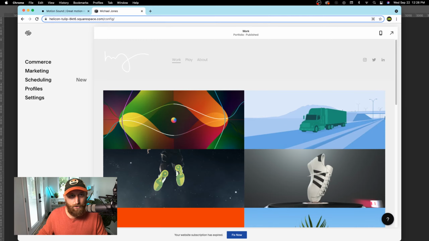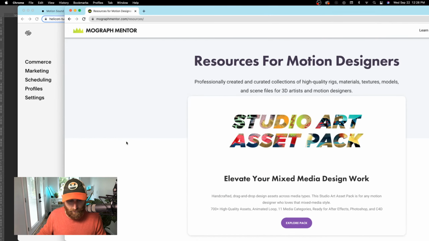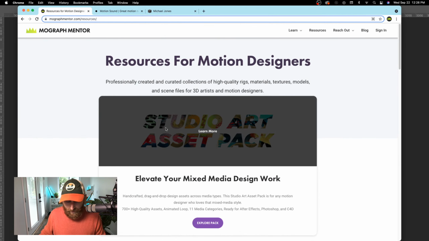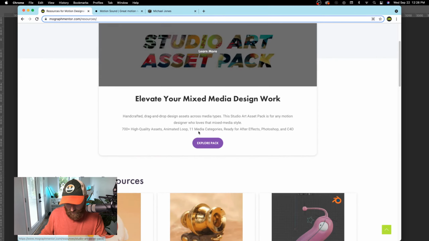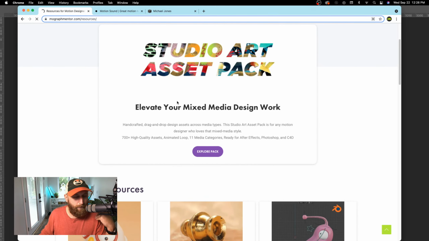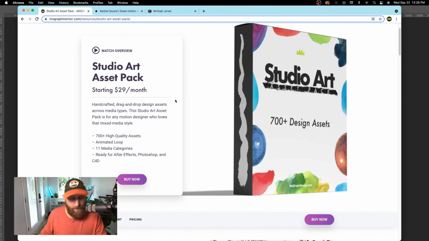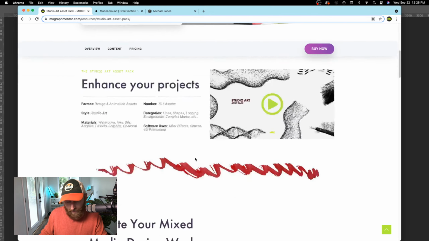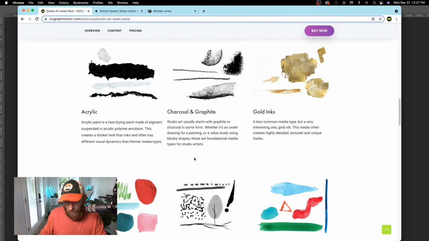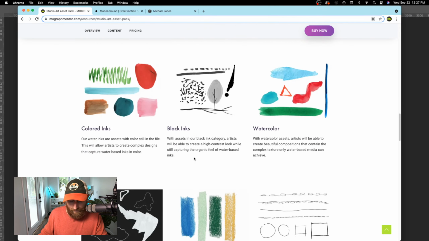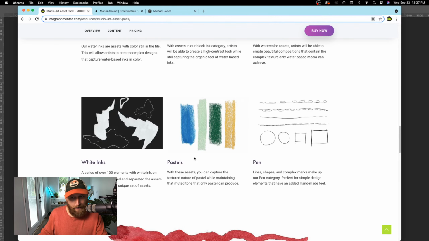At MoGraph Mentor, we did the Studio Art Asset Pack. That was another pain point for me. I didn't want to have to scan stuff every single time. So me and another artist spent a month creating these various assets and then scanning them in on a nice scanner, so that now I just have all these mixed media elements, gold inks, charcoal lines, all these little things that I can use to design and animate my own work.